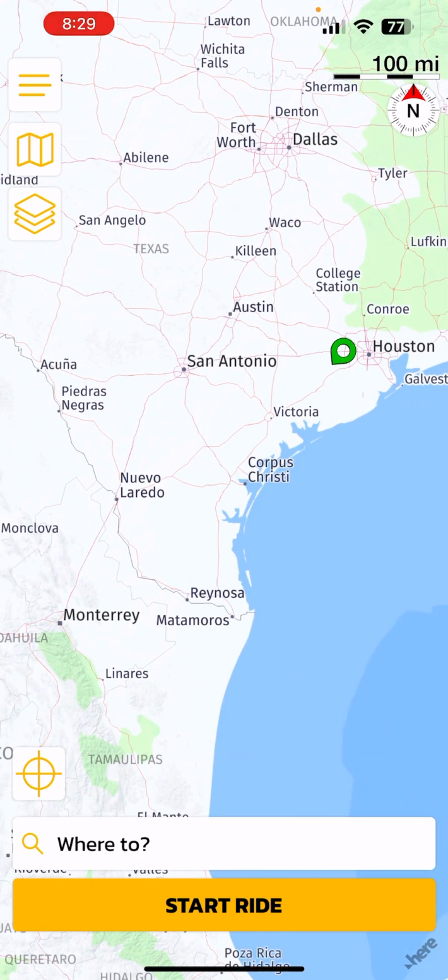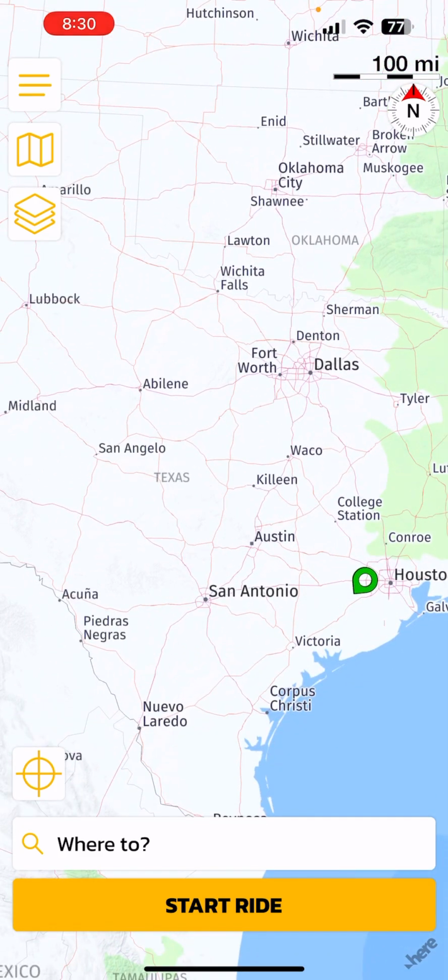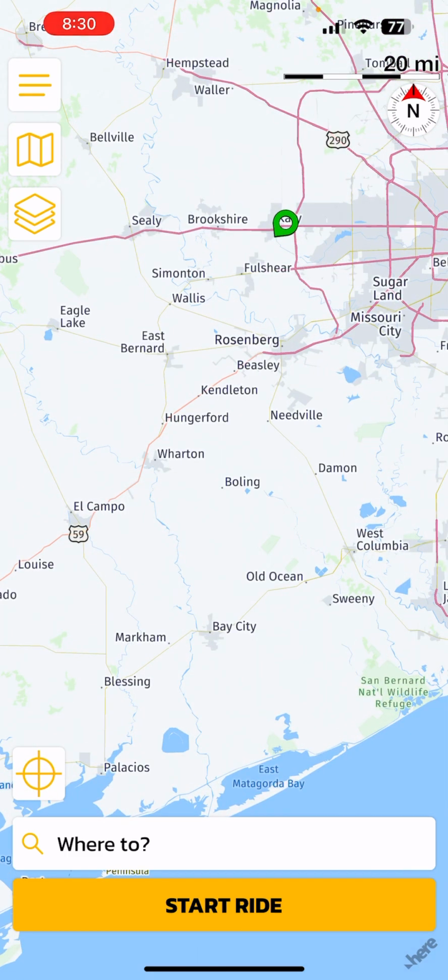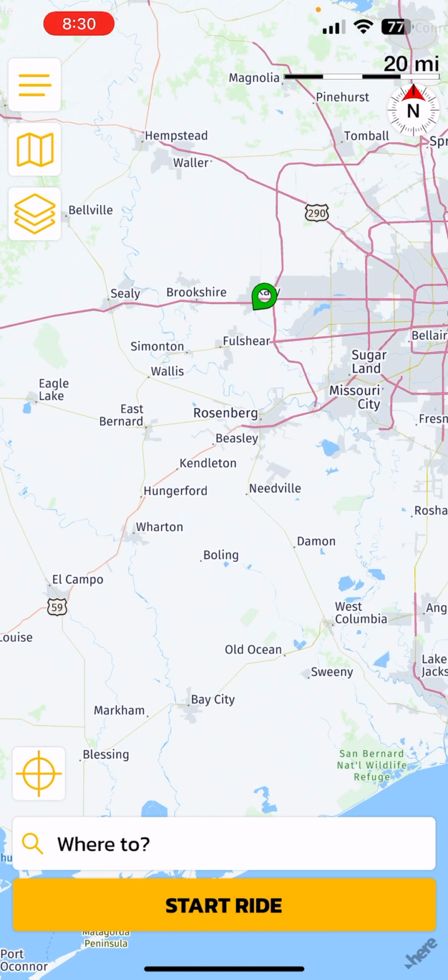I do want to tell you one more thing. If you look over here on the bottom left hand side, you will see a crosshair. Whenever you move your map anywhere, this crosshair button will appear. Whenever you press the crosshair button, it will take you to your current location in the center of the map, and you can zoom back in there. Again, as I zoomed in, my center was changed and the crosshair button came back.